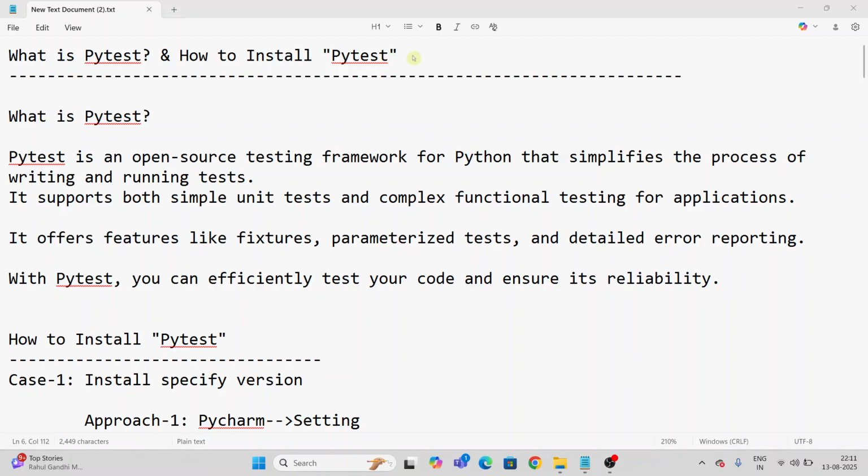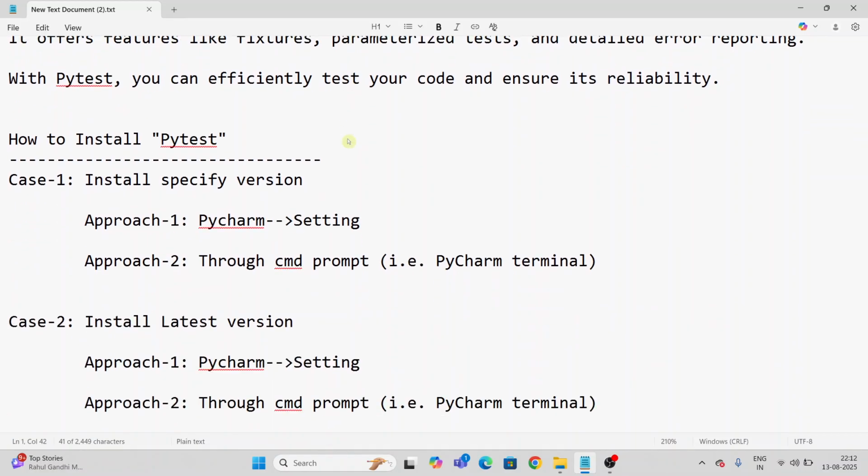In this video, we are going to discuss what is Pytest and how to install Pytest. When you are installing Pytest, we will consider two cases here: installing a specific version and installing the latest version. In each case, we follow two approaches. We can install Pytest through PyCharm settings and through the command prompt, that is, the PyCharm terminal. Both cases we will look into.